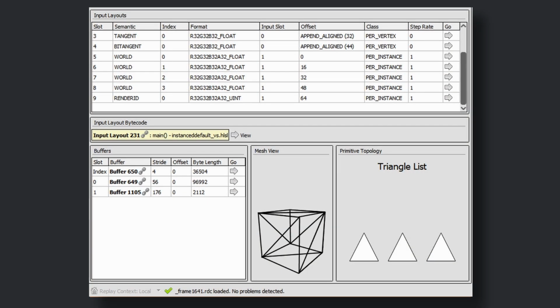The input assembler shows how and if your model gets assembled correctly. It shows you your input layout expected from the currently bound vertex shader and the actual data sent from the CPU. It shows buffers like vertex, index and instance buffers. You'll also see a visualization of the primitive topology here, maybe taking up a bit too much space for my liking.